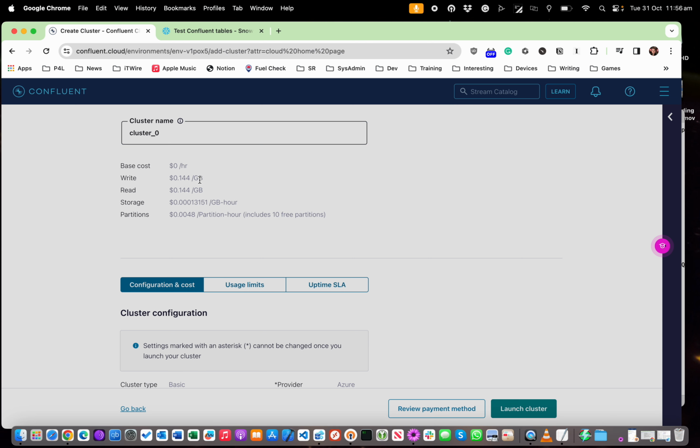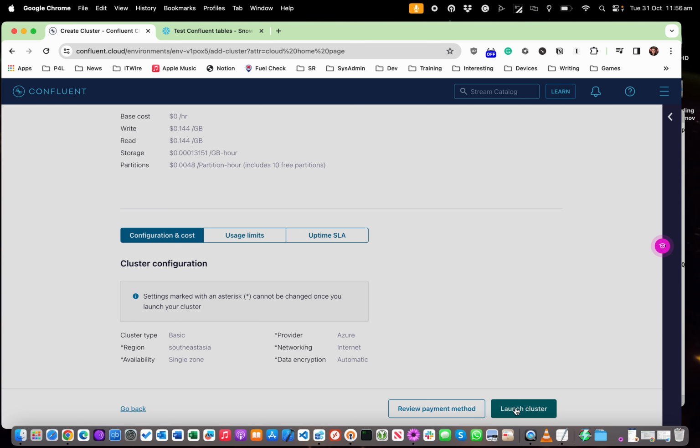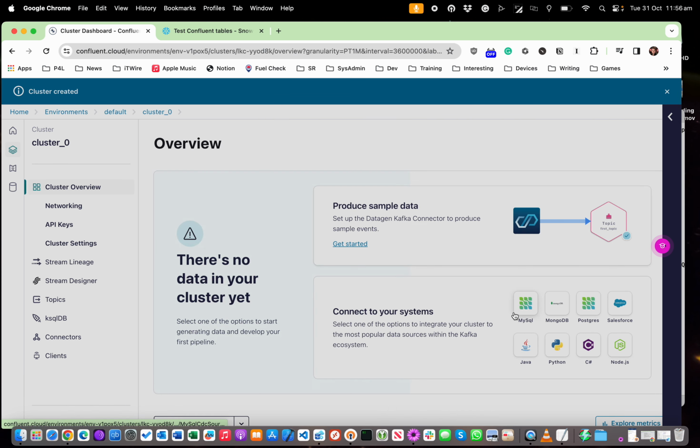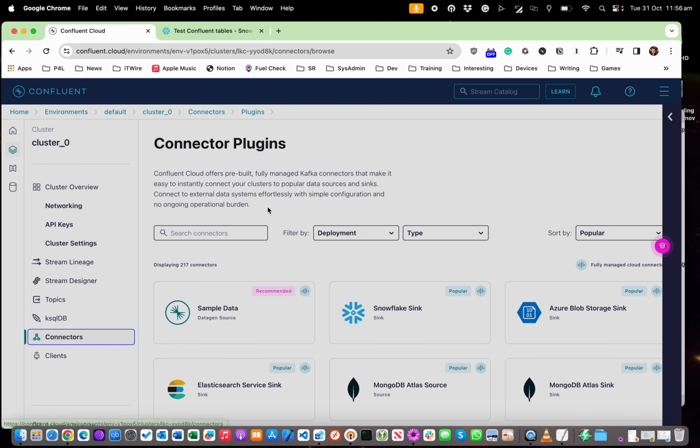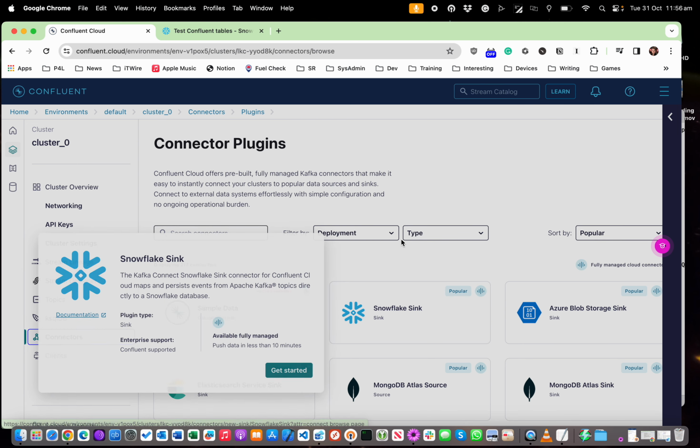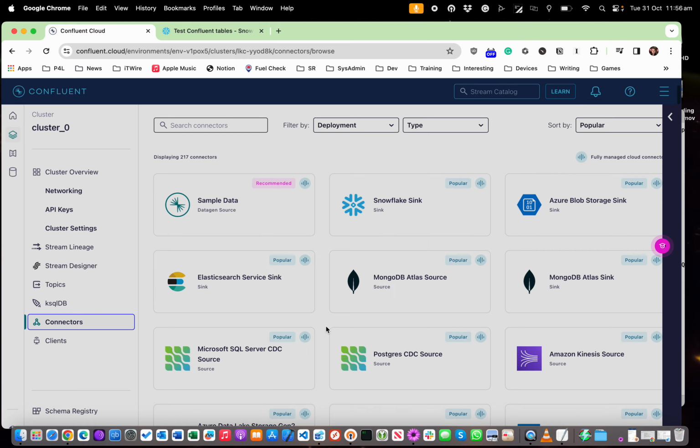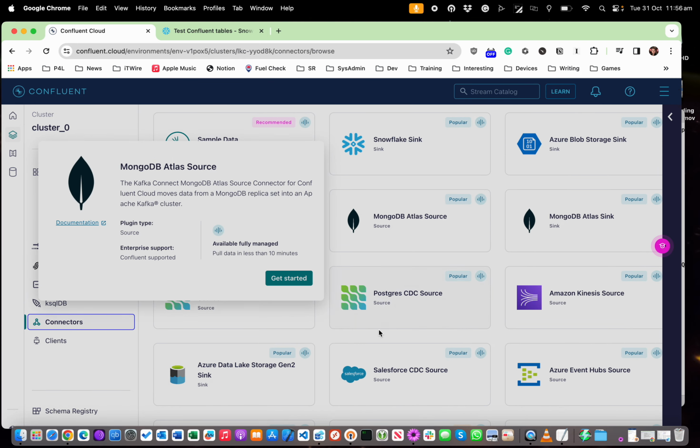And we can see this is the price to write and to read data and to store data. Okay, so let us launch our cluster. So we're setting up a single zone cluster in Southeast Asia in Singapore on Microsoft Azure. And we don't have any data yet. And that makes sense. So we're going to set up some connectors. Now, you can see we have sinks. Sinks are where you can store data, but sources are where you can pull data.